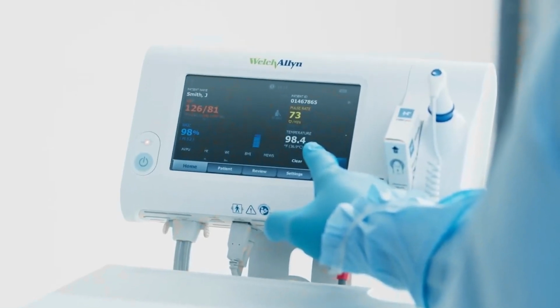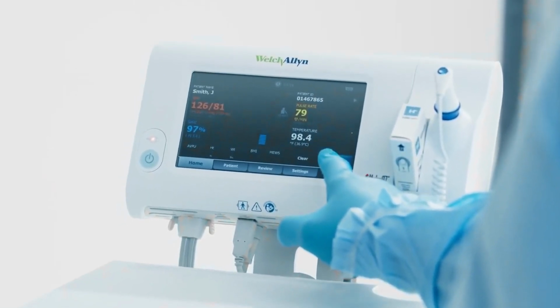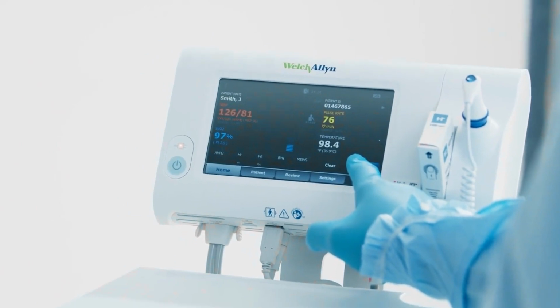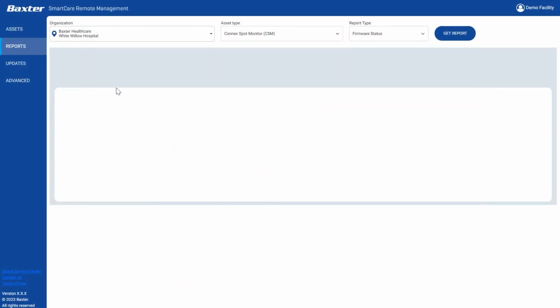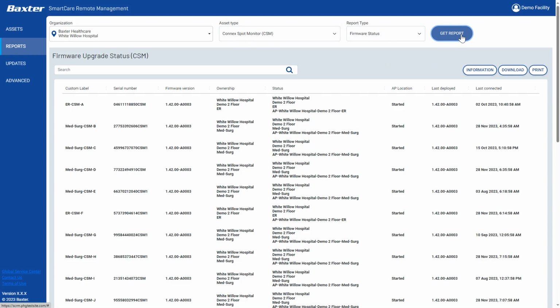Firmware upgrades may not activate immediately until your assets call home. For vital signs monitors, make sure assets are connected to Partner Connect so that files will upload. To check for the firmware deployment status, go to the Report tab, and from the drop-down menus at the top, select your facility, device type, and firmware status. Click on the download icon to download a CSV formatted report.